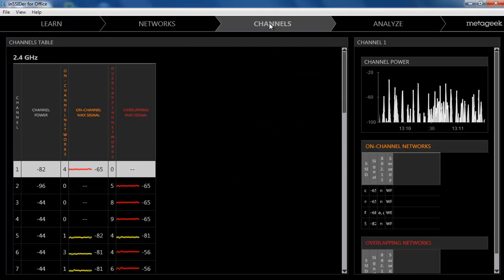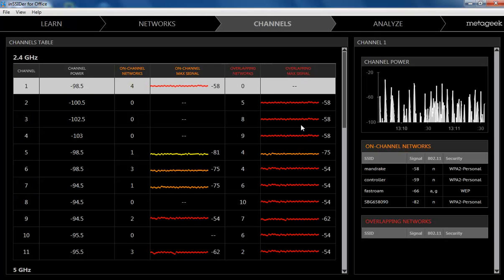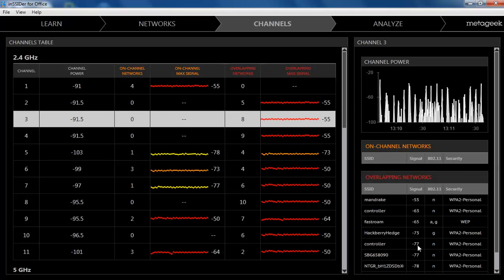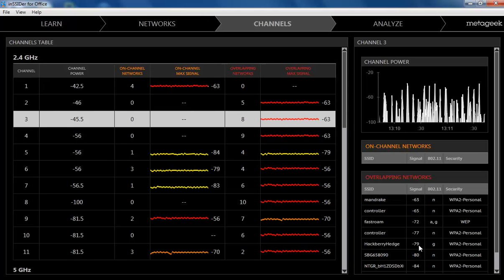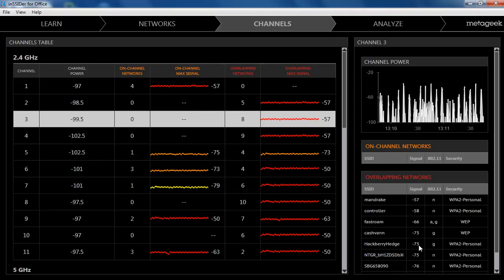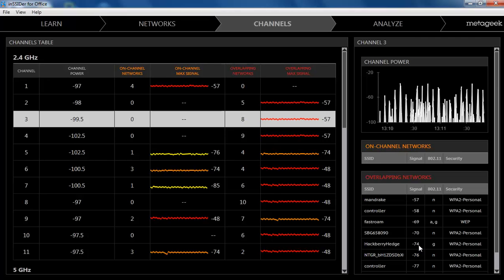We can get additional channel information. We can see how much overlapping signal is being detected. We can see what networks are overlapping on this given channel. So this can be very useful information if you're in an office and you're not sure what networks are around you or what channels they're using.